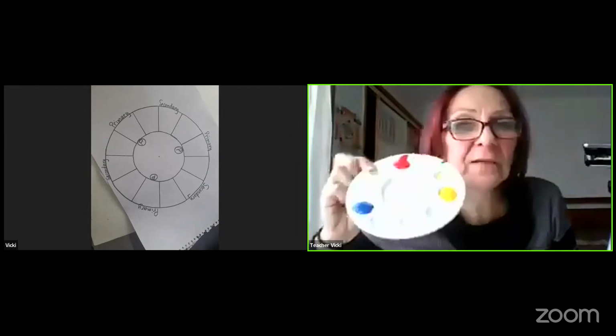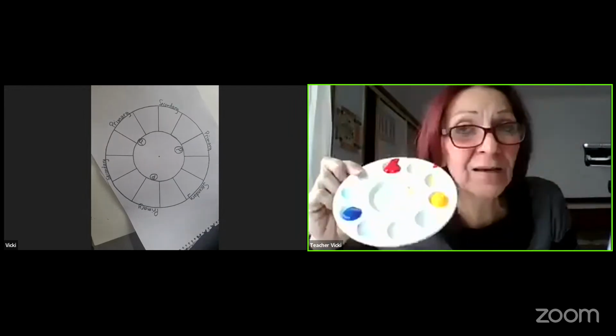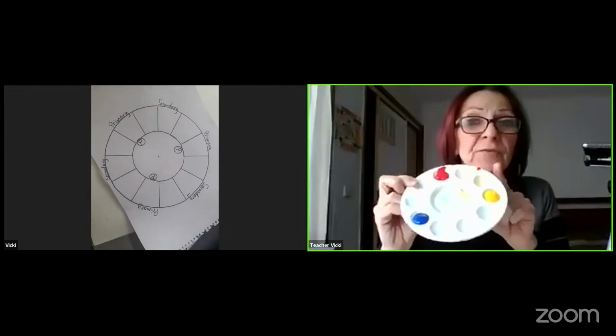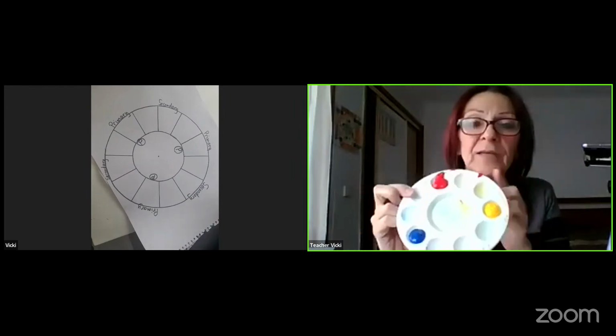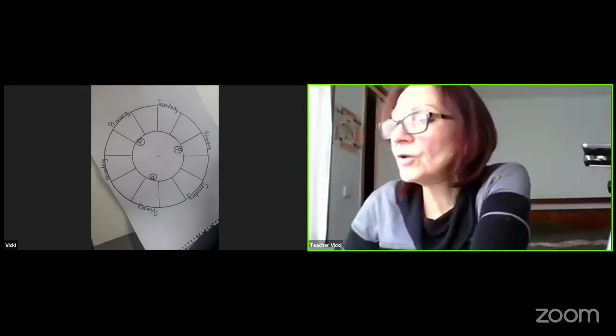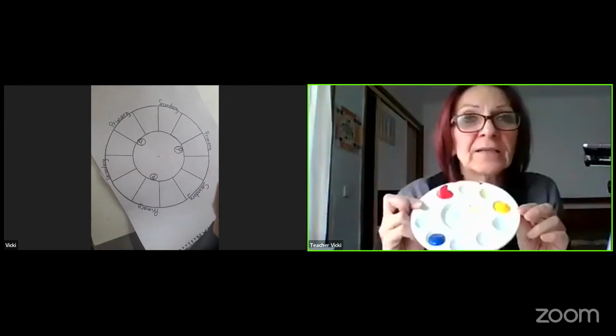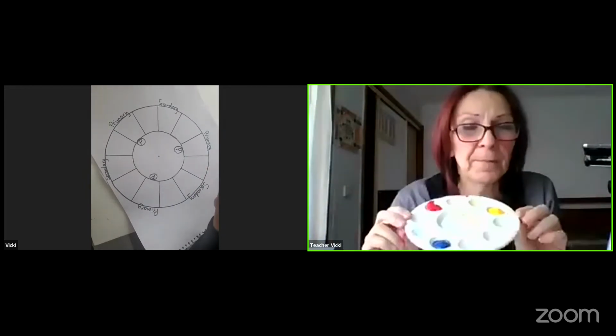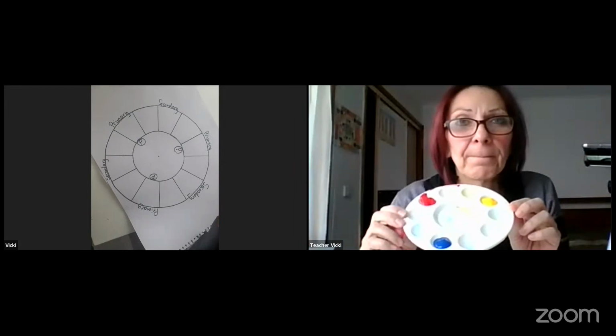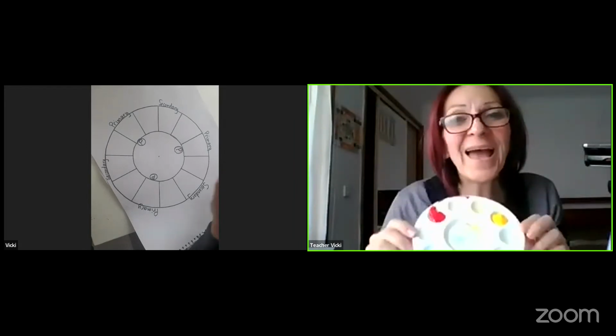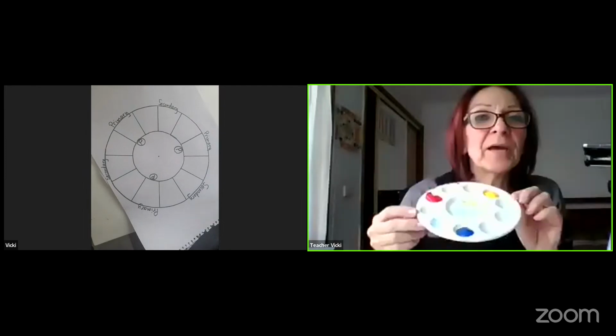Now, what does secondary mean? It means when we take one of these colors and we mix them together to make another color. Who knows from these colors what other colors we can make? Who knows what other colors we can make from these primary colors? Who can tell me the colors that we can make? Yes, Katrina. Green, purple, and orange. Yay, very good. That's what we're going to make today.